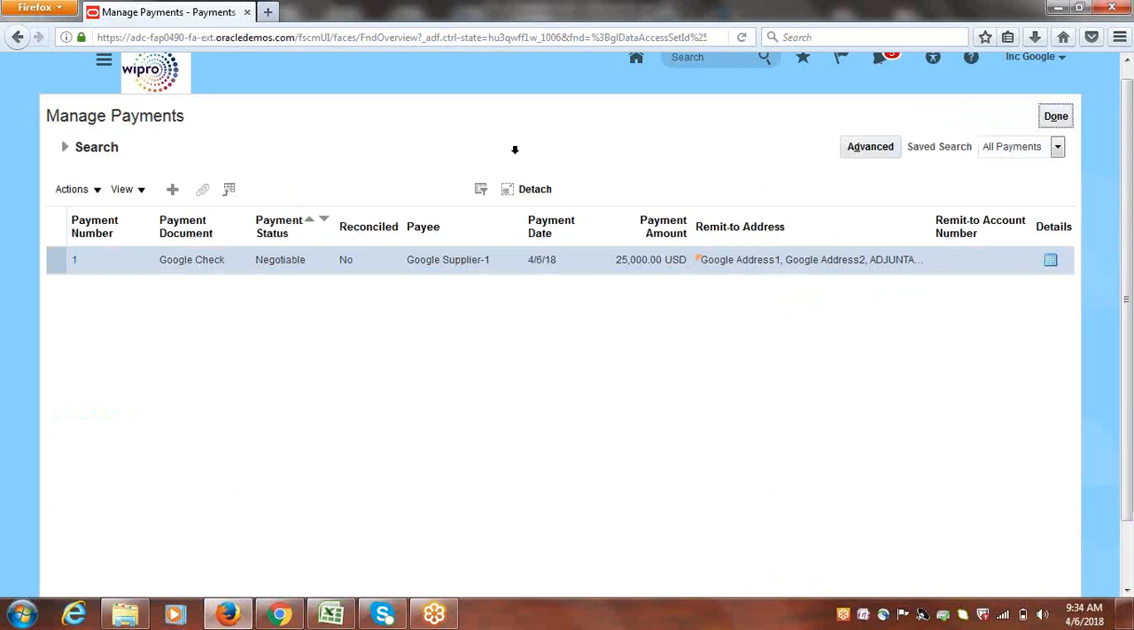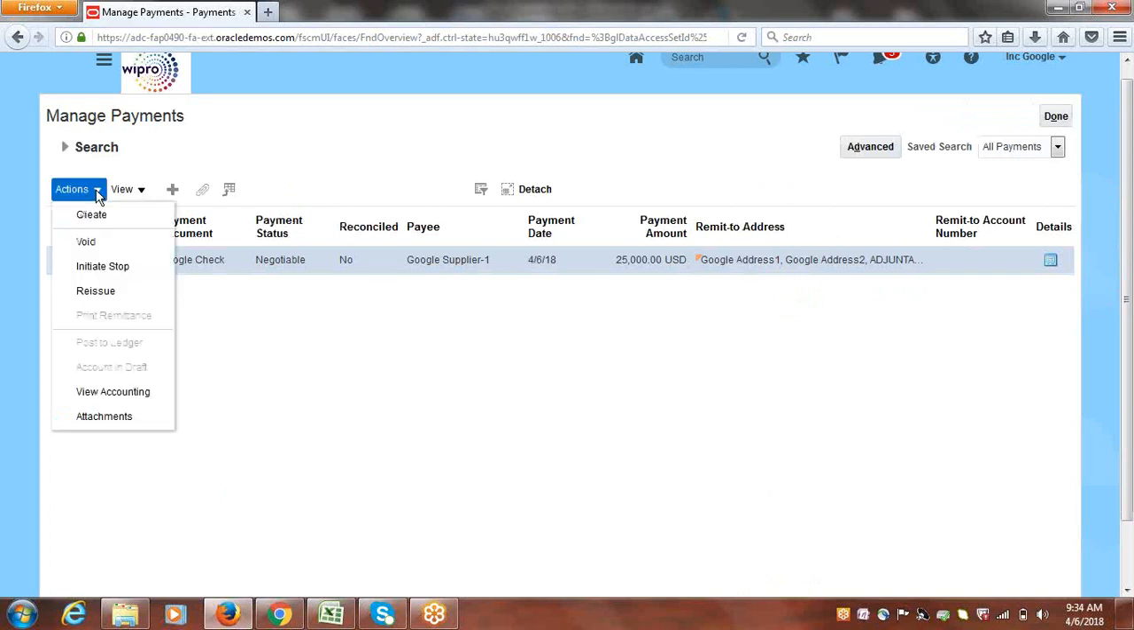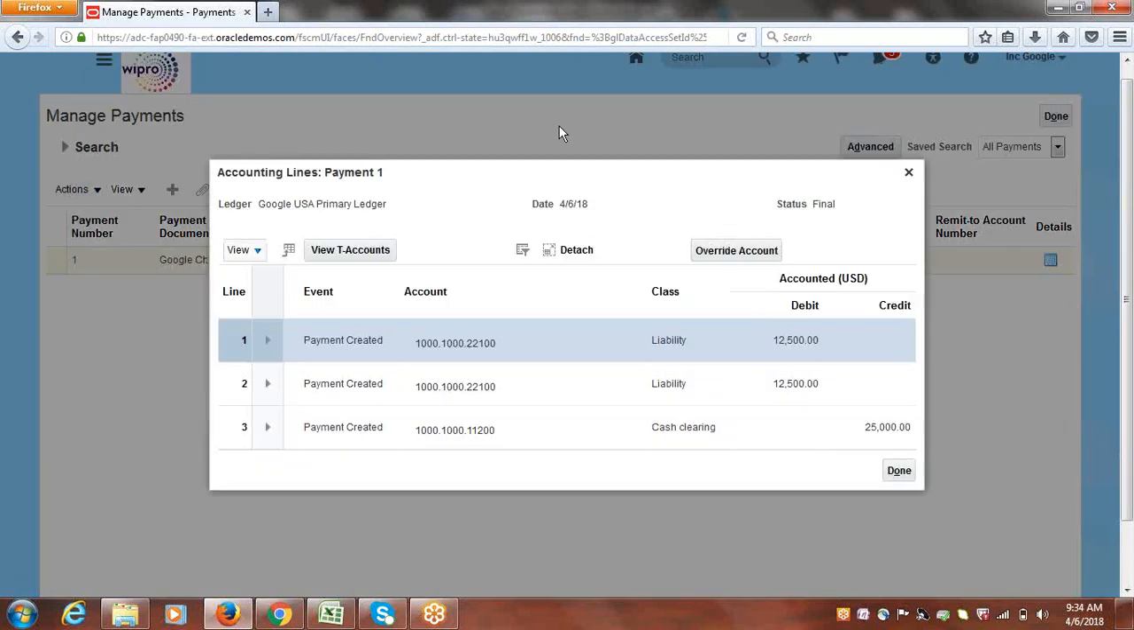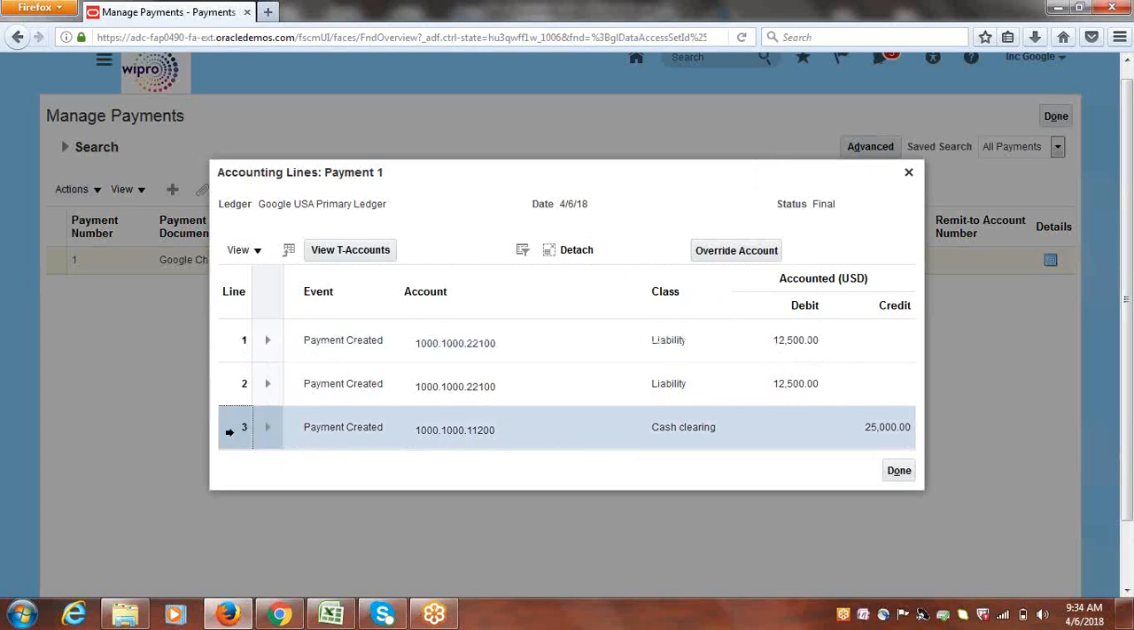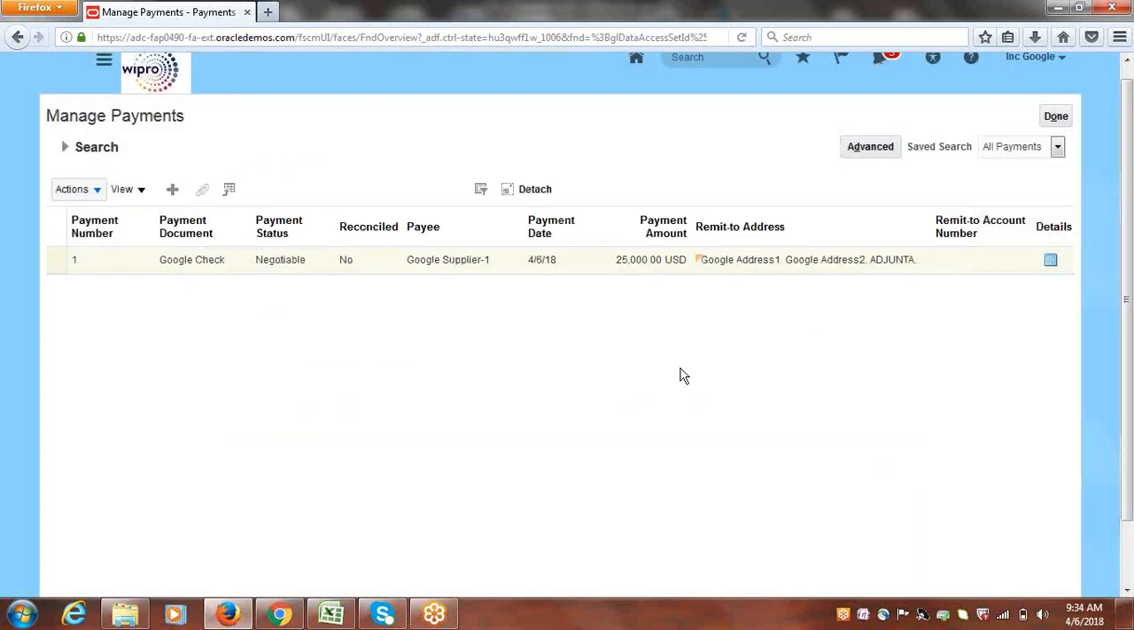So here, if you want to override, go to view accounting. You want to override the specific account here. Select this account, click on override. You can change accordingly. The information which is already reflected in the GL will get reversed and it will get updated with this account. So that's how you can create the invoice and payment.